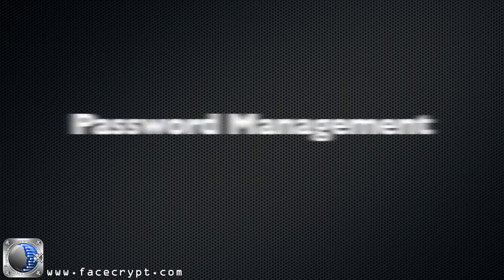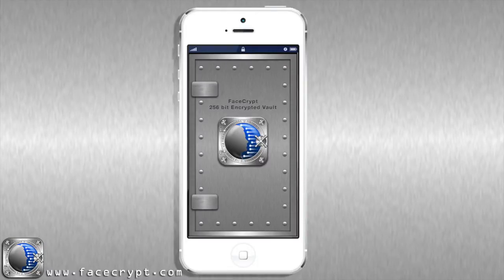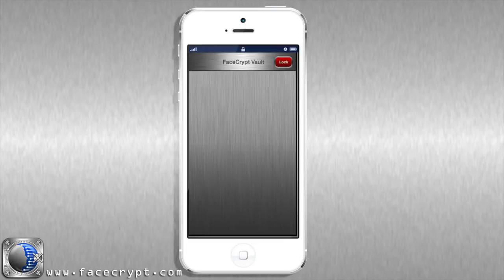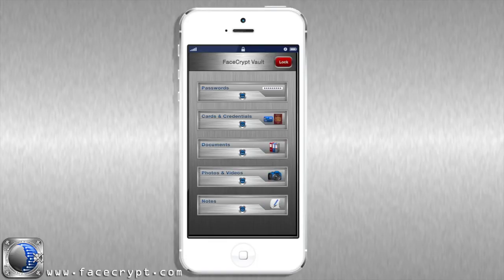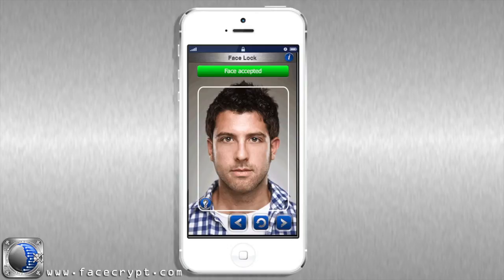Unlike other password management or private data store apps, FaceCrypt provides both in one convenient package. If you have sensitive data to store, or a secret to keep, then FaceCrypt is the app for you. Why? Well, it offers an extremely secure data vault for all your private information, including passwords, bank accounts, credit cards, documents, photos, and videos. It is protected with state-of-the-art facial recognition.